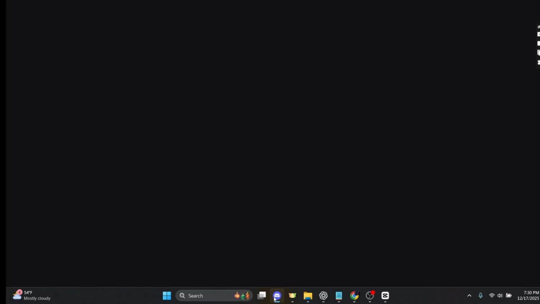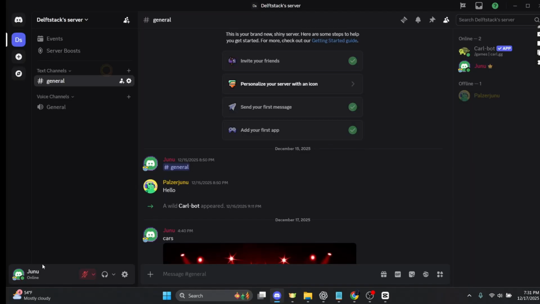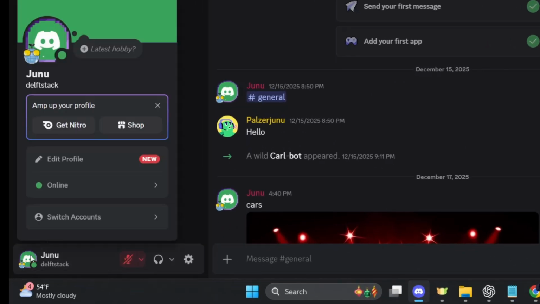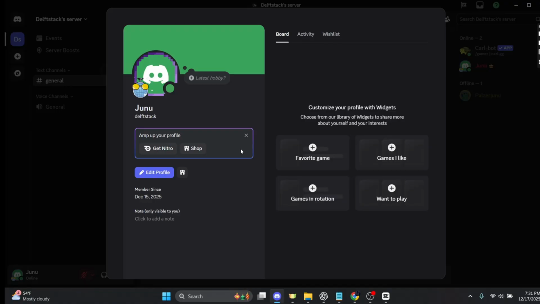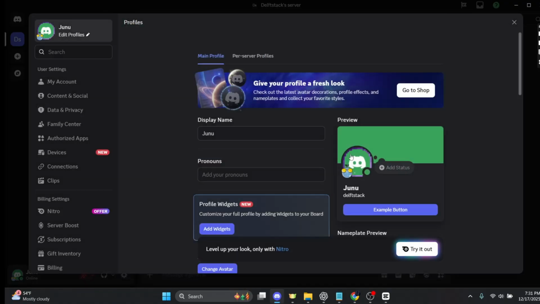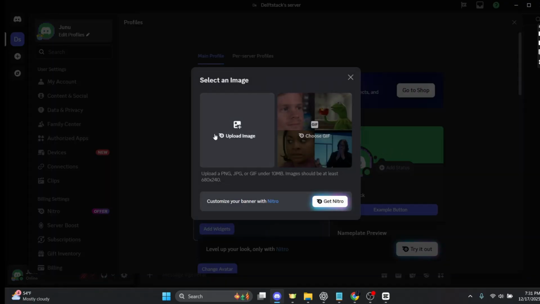Now go back to Discord and open your profile from the bottom left. Click on your profile. Click on Edit Profile. Then click on Change Banner. Click on Upload Image and select the folder.